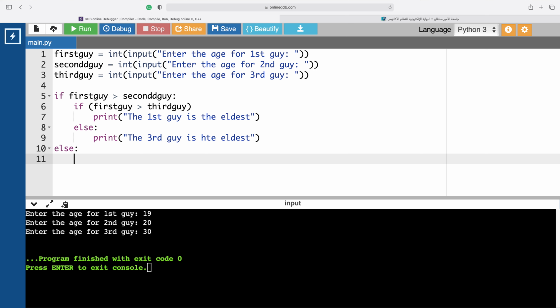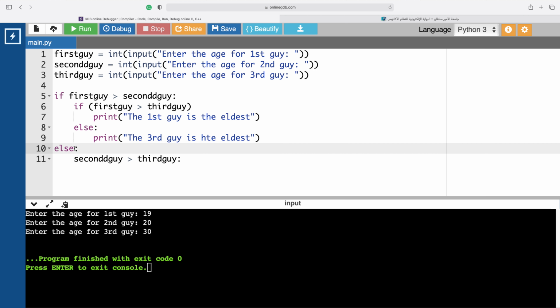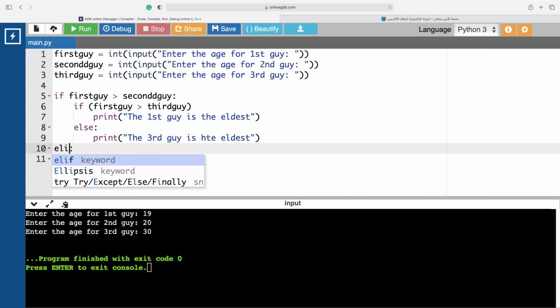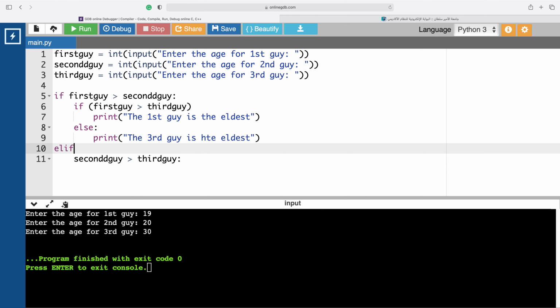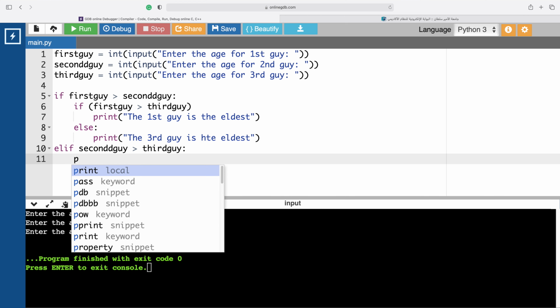So if the first guy is not greater than the second guy, then you say if the second guy, who's already not smaller than the first guy, is greater than the third guy. And if that is true, else, and that's going to be else if. It's going to be elif, not else. In elif you go and say if the second guy is greater than the third guy, then what is the condition? What is the solution? What is the announcement?